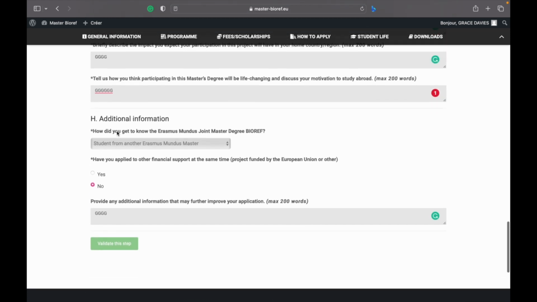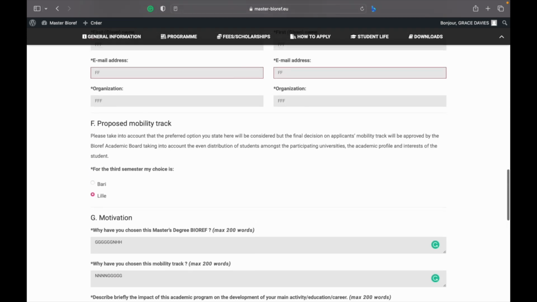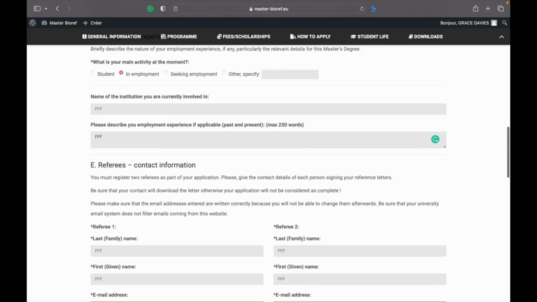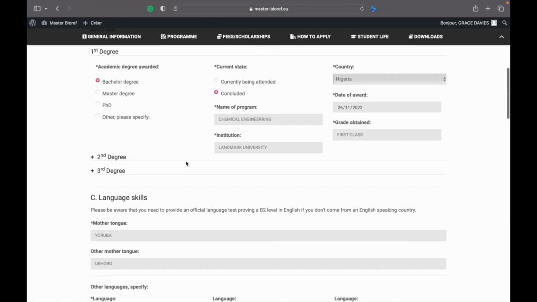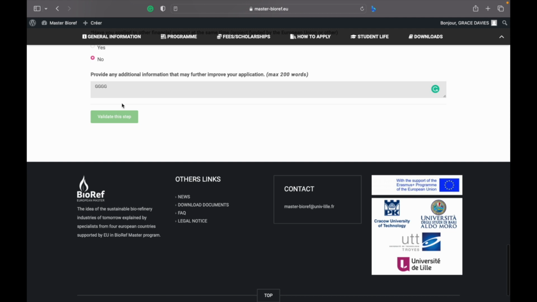Okay, something is missing here. The maximum is 200. Please take into account the maximum you have to write. That's a maximum of 200 for each of the essays. What is missing in this place? Let's see. Yeah, everything is complete. So just go to next.